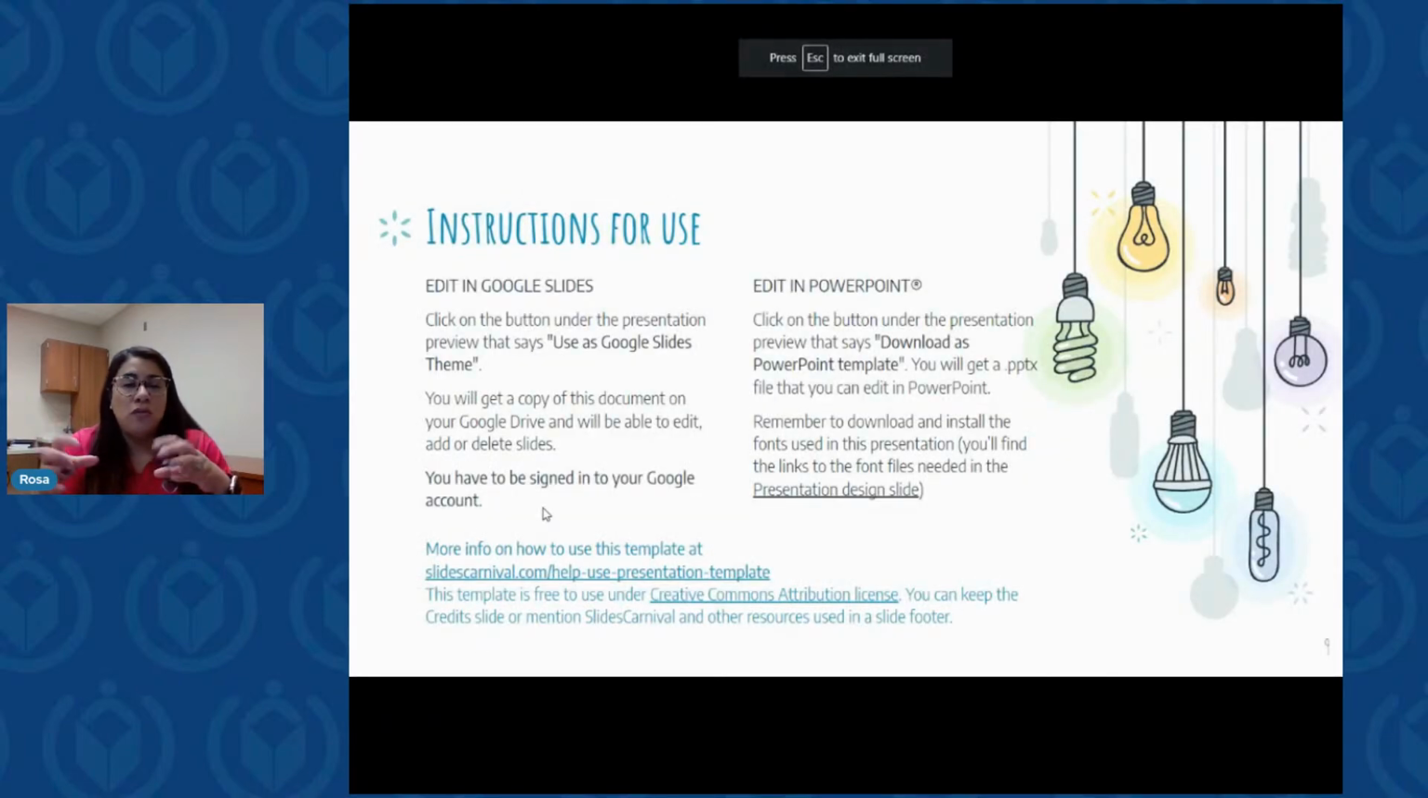It's going to copy over all of the Google Slides for you, and it's going to put it into your drive. The nice thing about this one is that it already comes with directions on how to use it and how to edit. So I did leave these directions up for you guys to be able to see. The first time that I did use it, I had to read through to see, and then it also gives you more information on how to use the template, as well as obviously the credits for the Slides Carnival and any other resources. There's also directions on how to edit in PowerPoint if that's something that you use.